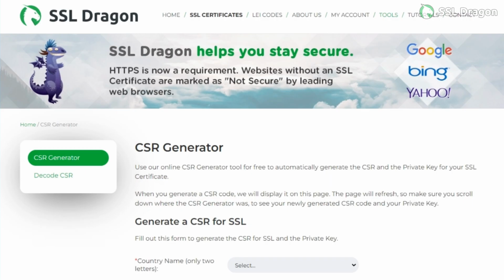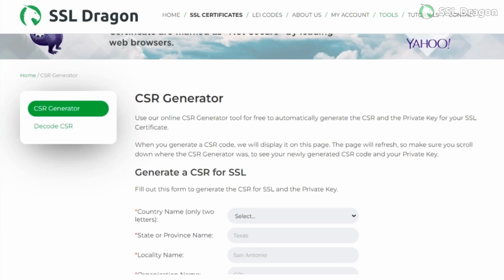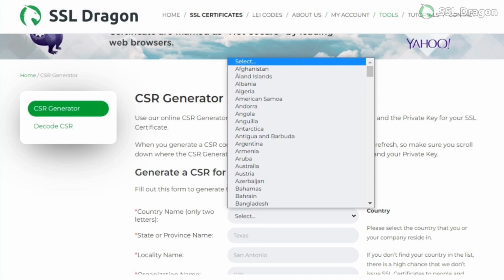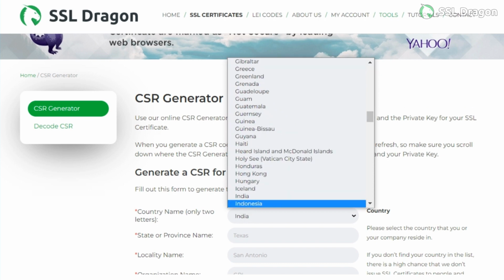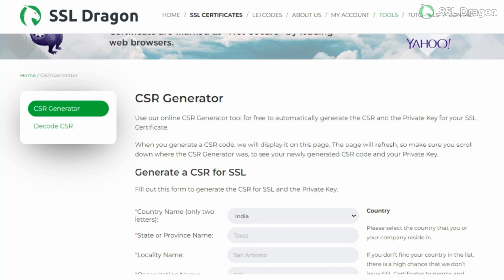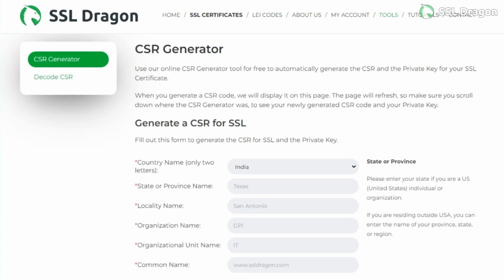To begin, generate a CSR and private key using the SSL Dragon CSR generator tool. Safeguard the private key and share the CSR with SSL Dragon to obtain the CRT. In the common name field, use your domain name or yourdomain.com, and for the email address, input the associated email address, as demonstrated in the video.